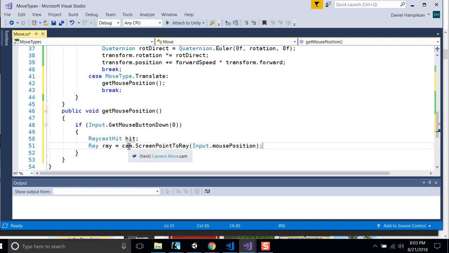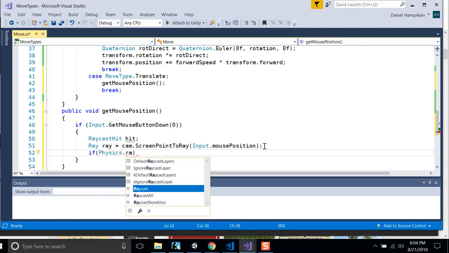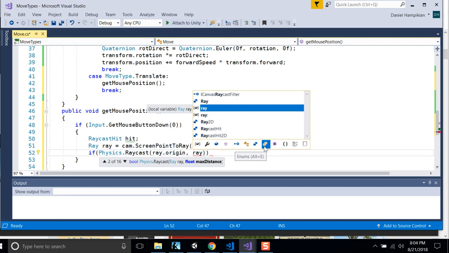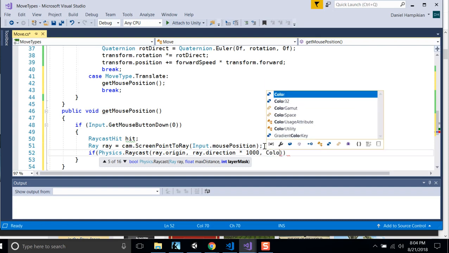Right. So ray equals cam.ScreenPointToRay, which returns a ray going from the camera through a screen point, and we'll get that from our mouse position. We can then say if our Physics.Raycast, and then we have to feed in some parameters here: ray origin, ray direction times 1000 to give it the ability to actually hit the ground.